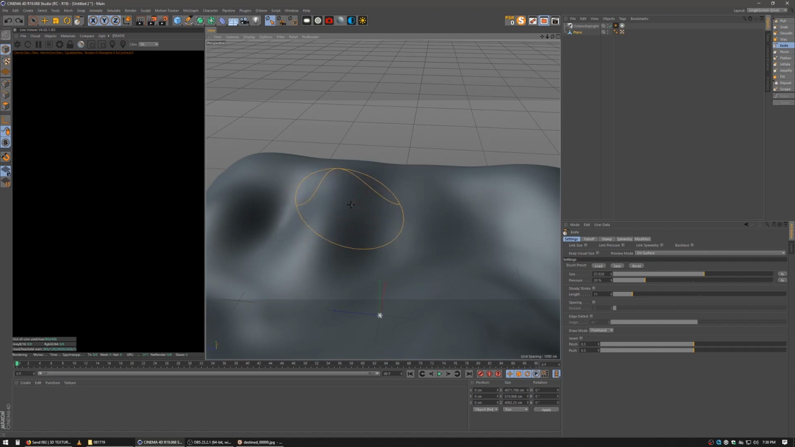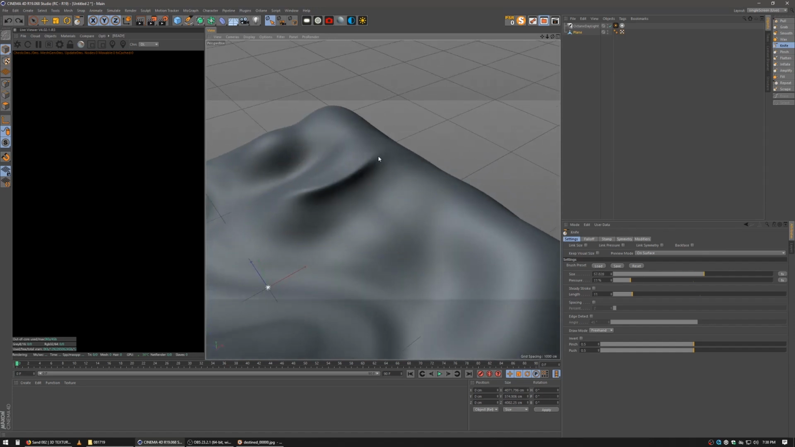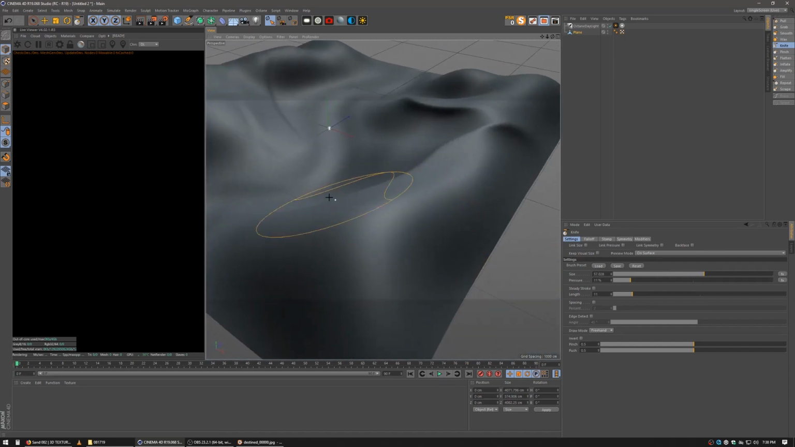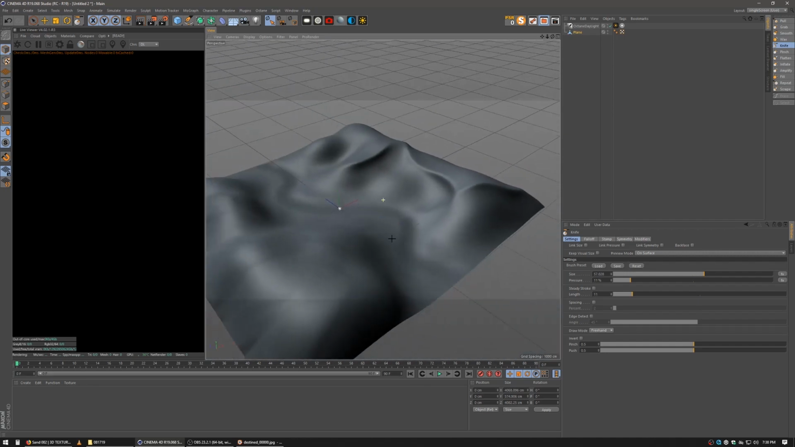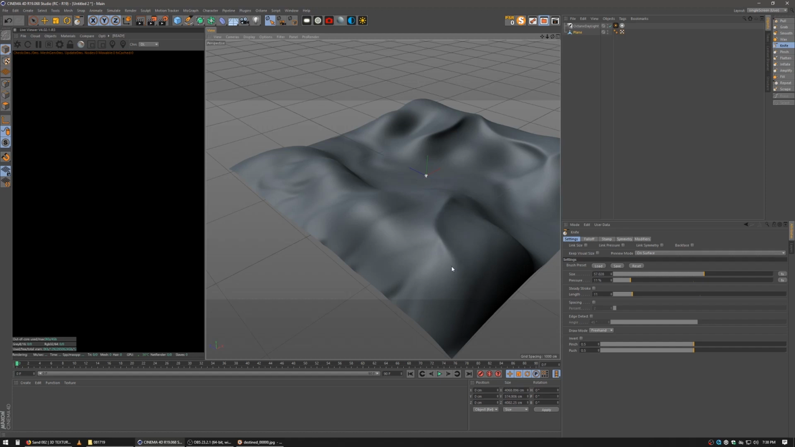But let's increase the size and maybe decrease the pressure a little bit. And if I just go across them holding Control, I can get some cool looking formations by doing this. And I did this in my original render, and I thought it looked really neat.